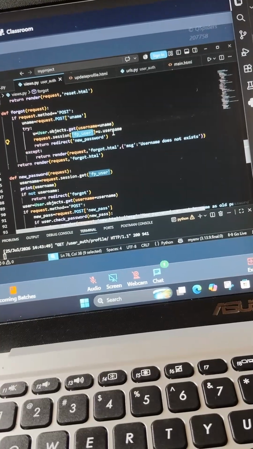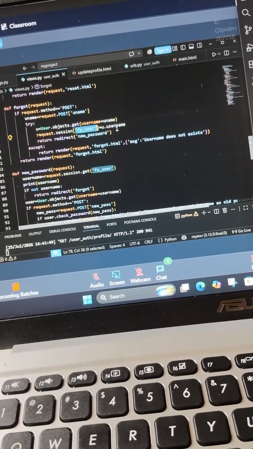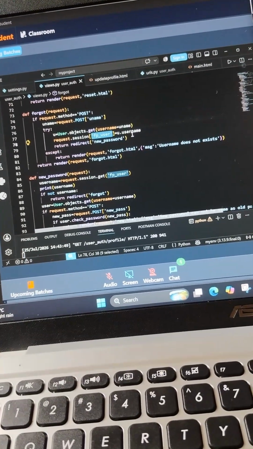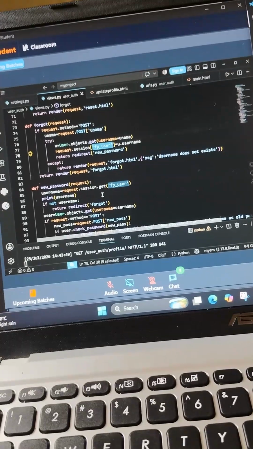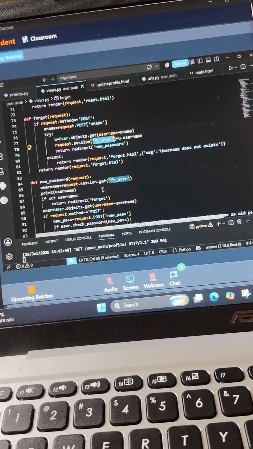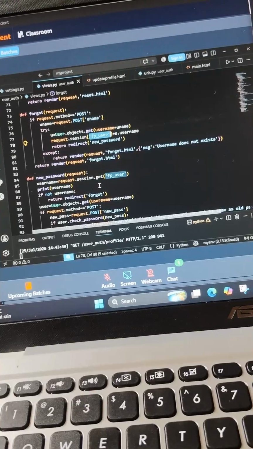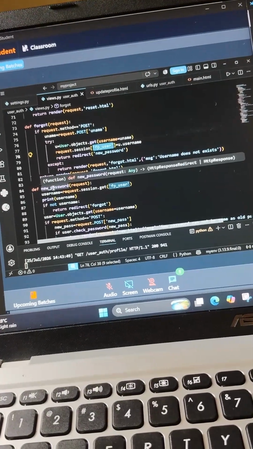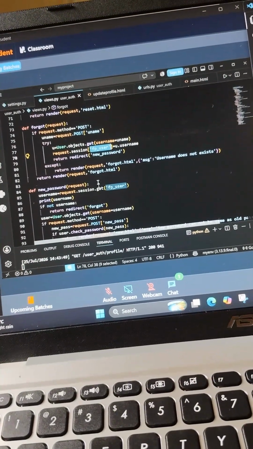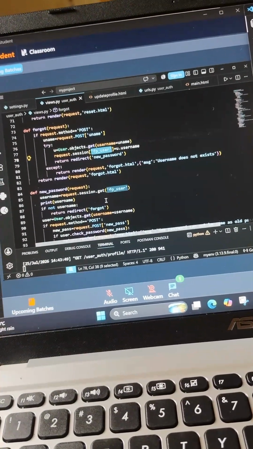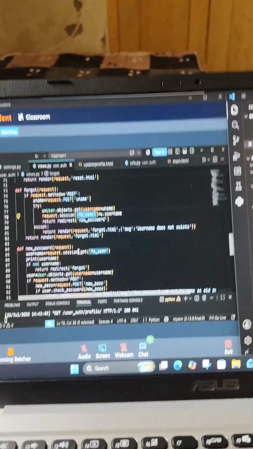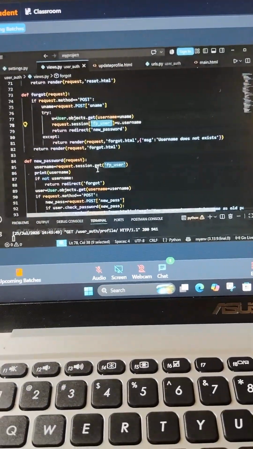What happens in a dictionary? fp_user will be the key and username will be the value. In the form of a dictionary, it will get stored. From the dictionary, I am fetching it using the get method, dot get fp_user. If someone tries to go to the new password page without going to the forgot password page, the get method is going to return None. If I don't use the get method and try to fetch it directly, it is going to throw an error. So to avoid that, I am going with the get method.